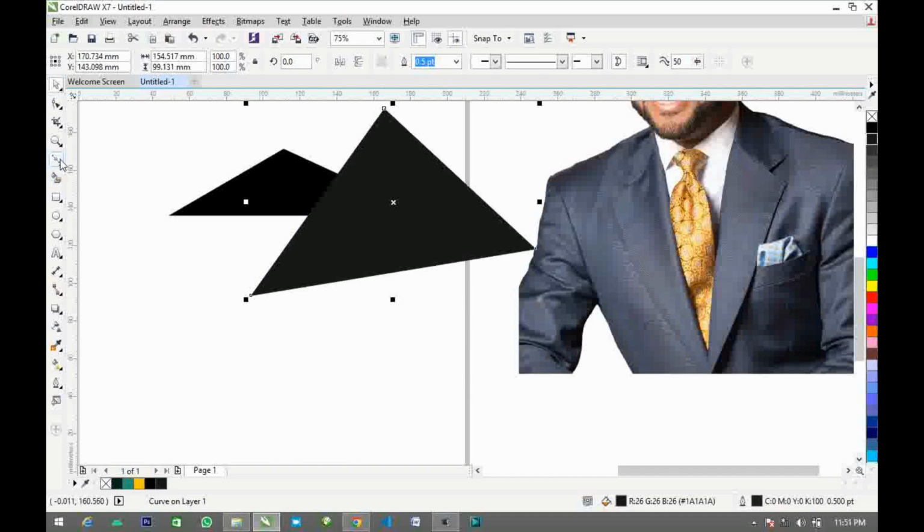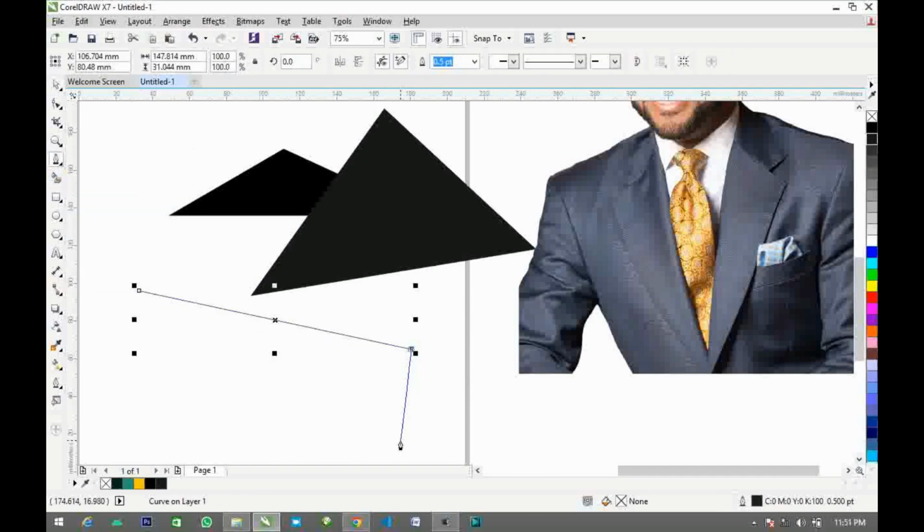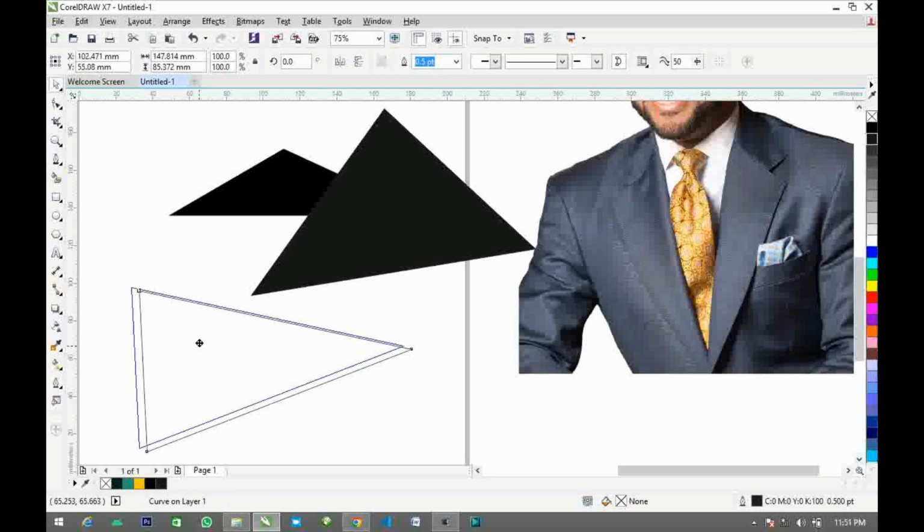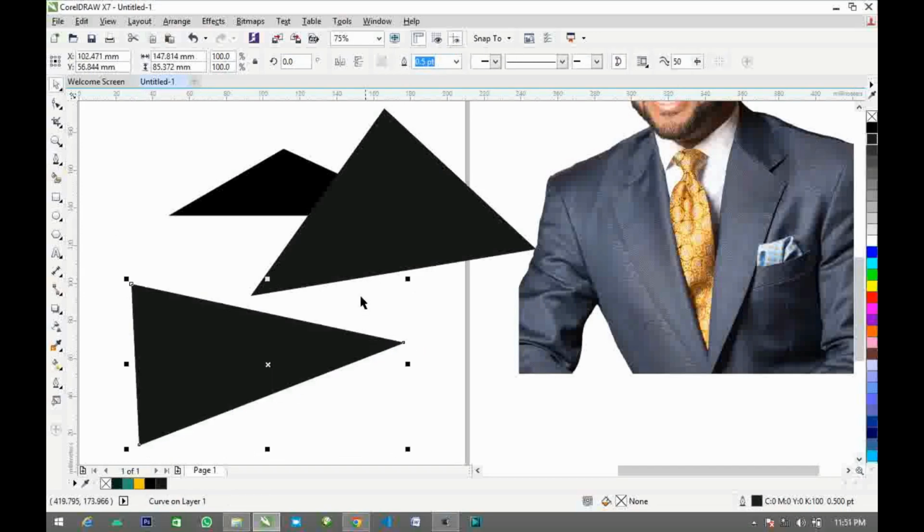So now let's go to the pen tool. This is the pen tool. The pen tool shows me the line that shows the next destination node. So this is how to use the pen tool in CorelDraw.